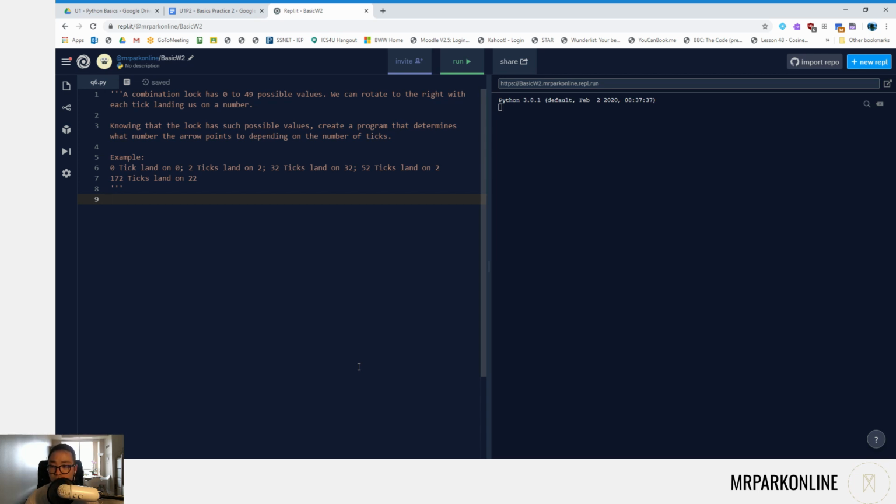For example, if we did 0 ticks, if we didn't move it, we land on 0, right? If I did 2, I land on 2. If I did 32, I land on 32. But here's the thing. A lock has a circular arrow that spins. So if I did 52 ticks, I would actually land on 2. And if I did 172 ticks, I would land on 22. And we're trying to figure out, well, if I did n ticks, if that n value was user input, where would I end up? And that's the program that we're going to do today.